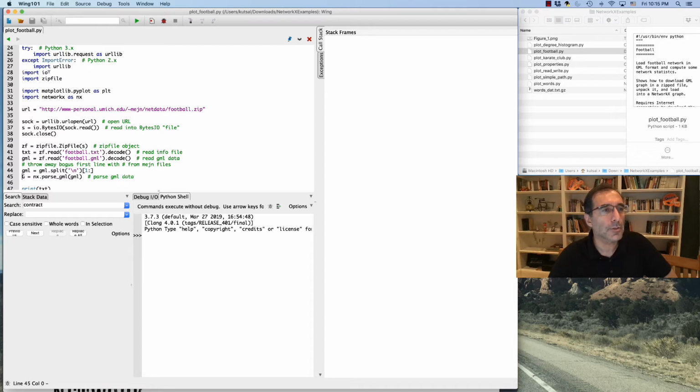Then it imports io and zipfile. io is for input output, reading through a stream, and zipfile is for handling the downloaded files. Then typically you have your pyplot from matplotlib, and then we have NetworkX. Here is the URL, which is where the data is. It's in a zip file, that's why we have to import zipfile.